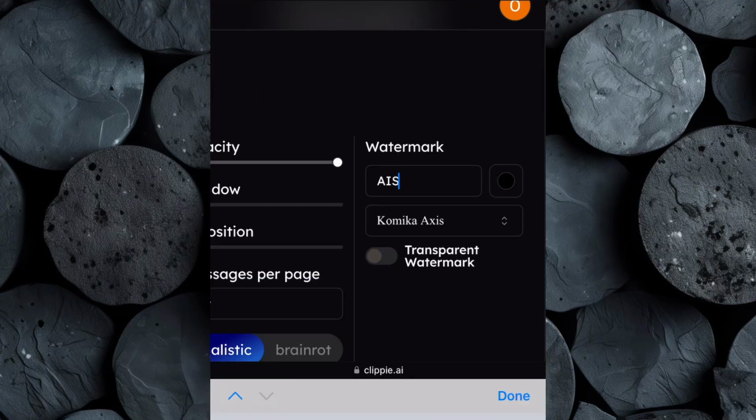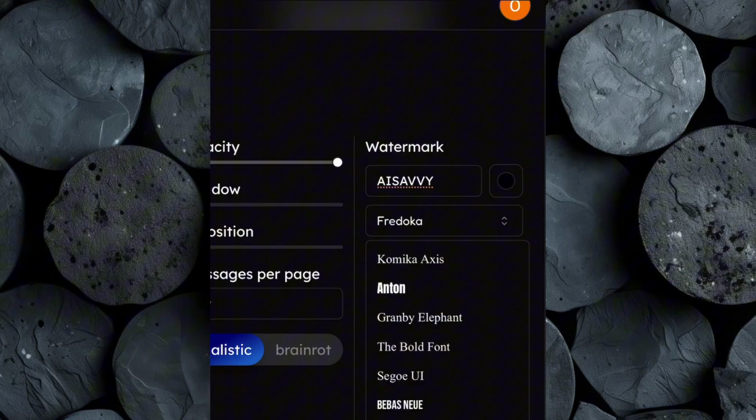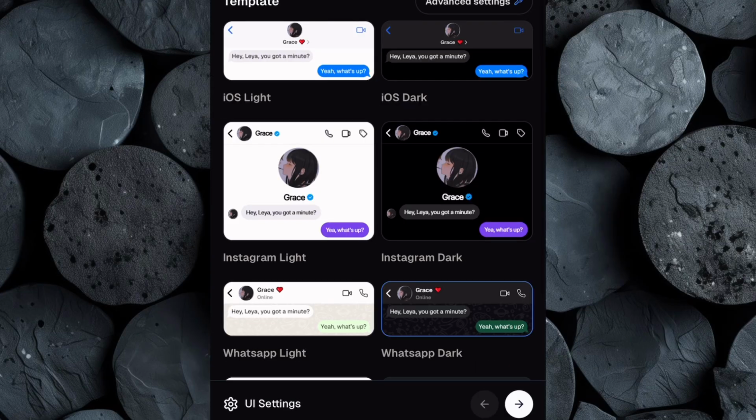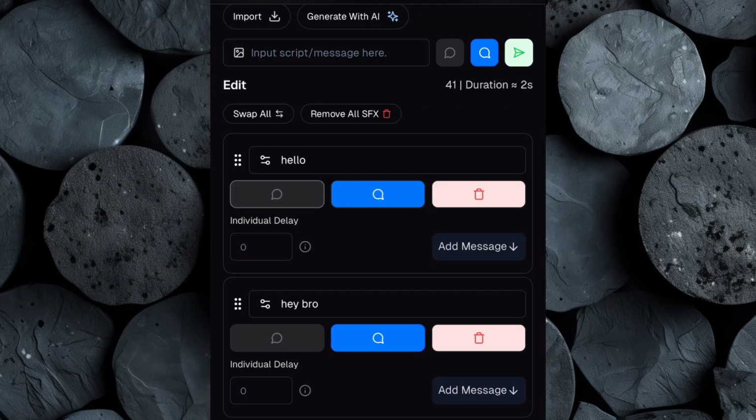Then you also have the watermark option to protect your content, and even customize the font style of the watermark. You can also make it transparent if you want it subtle but still secure. Once you're happy with the setup, click Save. Now that we are done with this section, click on Next.